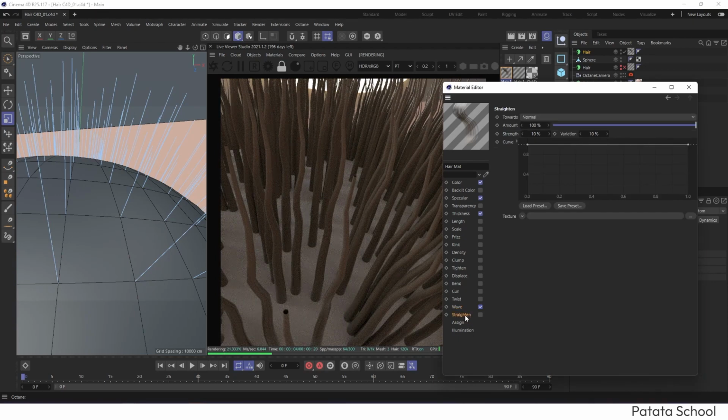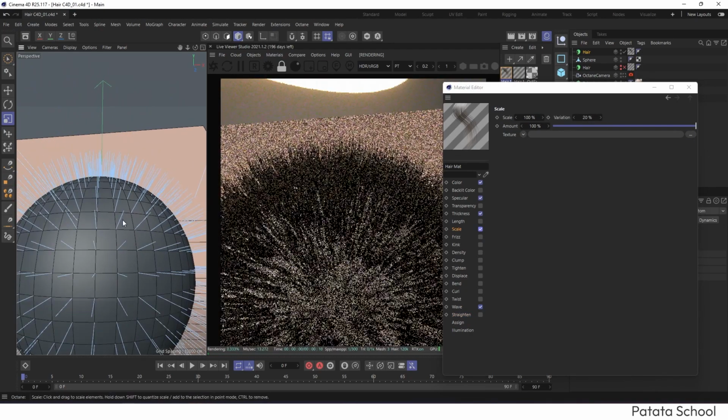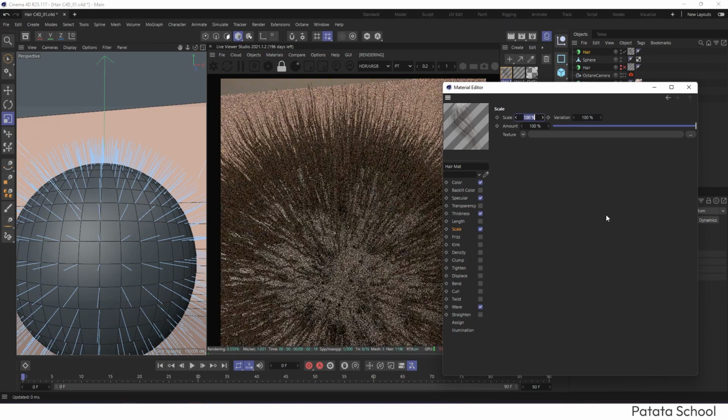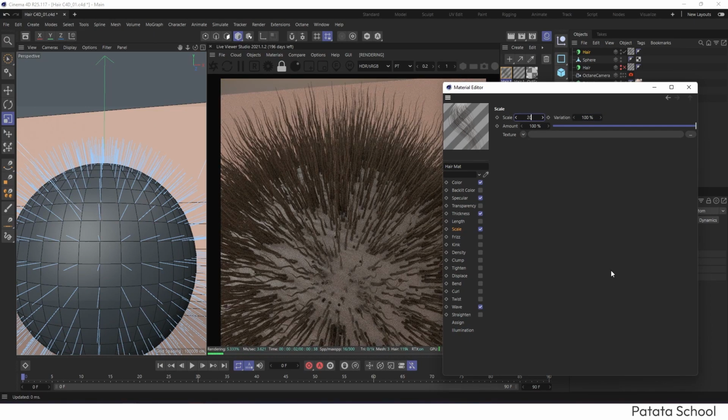Straighten, then you need to straighten them back. Scale changes the scale of the hairs in different parts. So you can say the amount of variation. You can say a variation of 100% of a scale of 200.